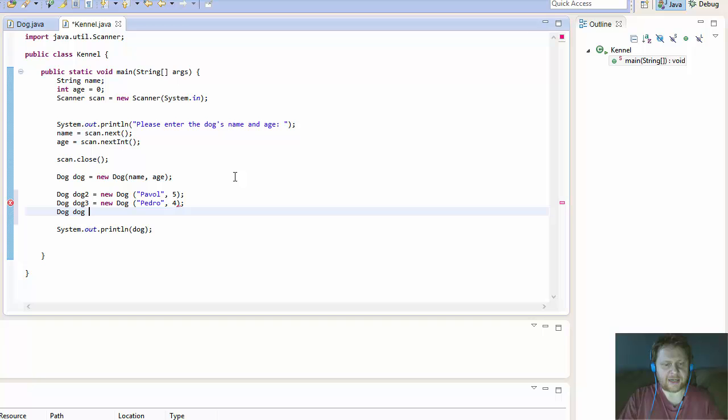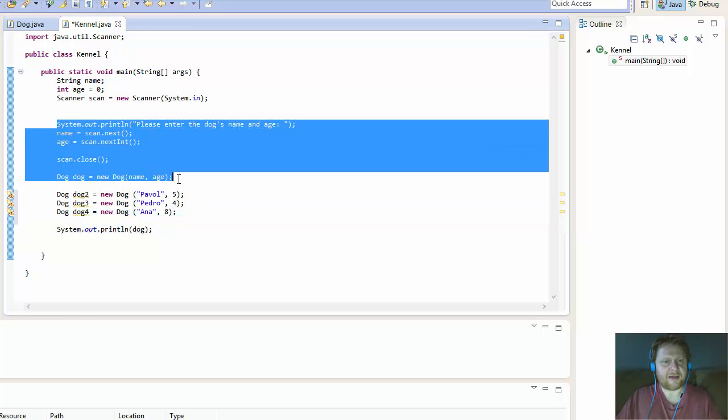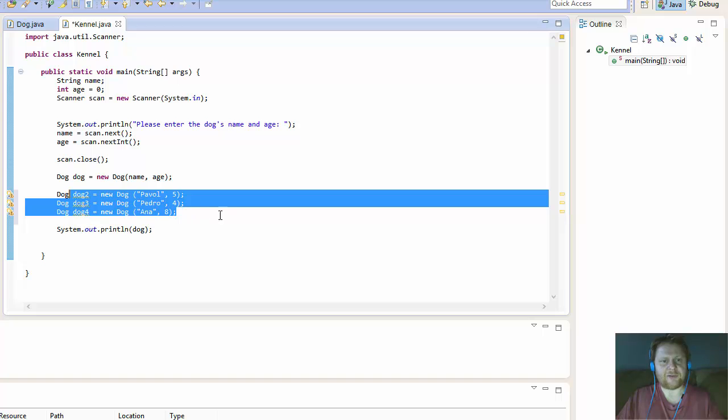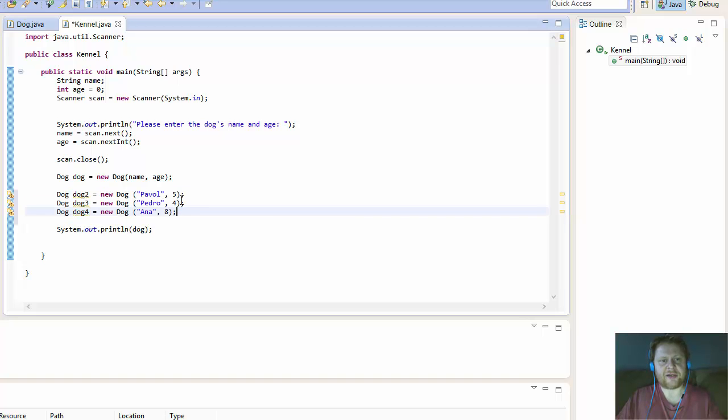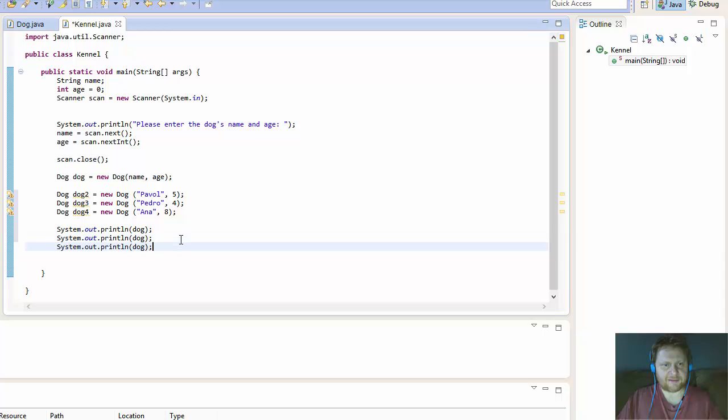Okay. And I got dog 4 equals new Dog. This one is called Anna, which is my second dog, and I think she's 8. So now we have a dog that we created from the user data and passed to the constructor, and now we have dog 2, 3, and 4 with already hard-coded values directly in the constructor. So now I will output, I will just copy paste this, dog 1, dog 2, and so this is dog 2, dog 3, and dog 4.